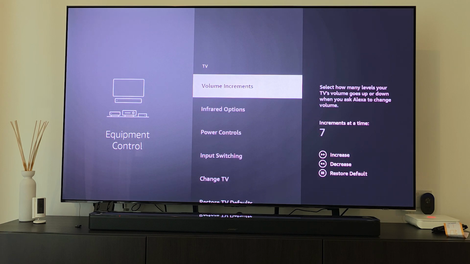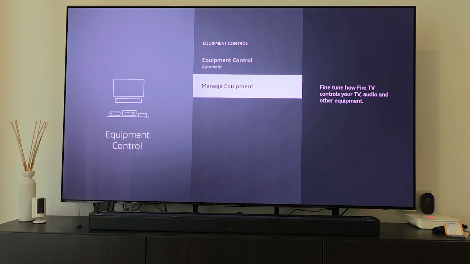I think 7 is a sweet spot for me because I do feel like it was going a bit slowly. So that's how I'm going to keep it. But obviously, you can do it how you want depending on the TV you have. But it's as simple as that.